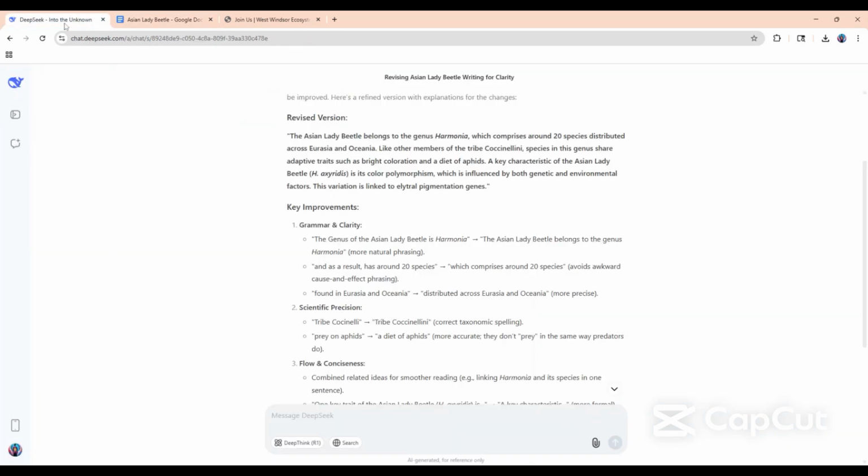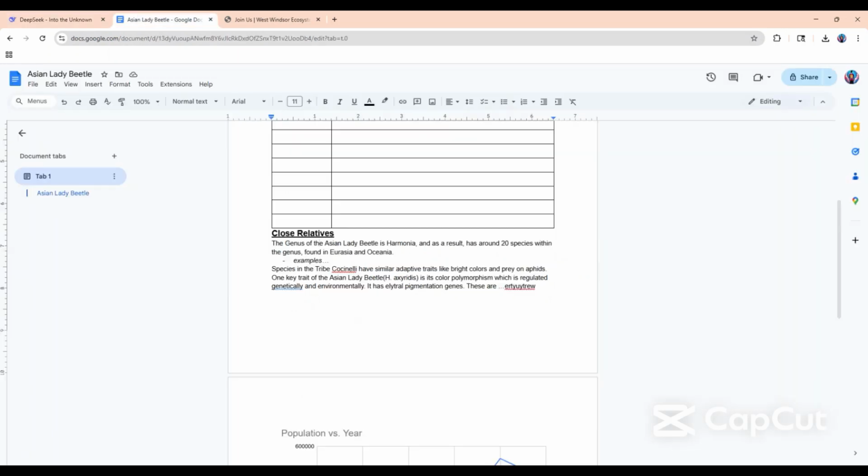I'll just show you what I usually do. So grammar clarity. So here, the genus of the Asian lady beetle. That seems a little unclear according to DeepSeek. So I'll change it nicely. Asian lady beetle belongs to the genus Harmonia. Yeah, see, that looks a little nicer. I just changed like a sentence, but still.